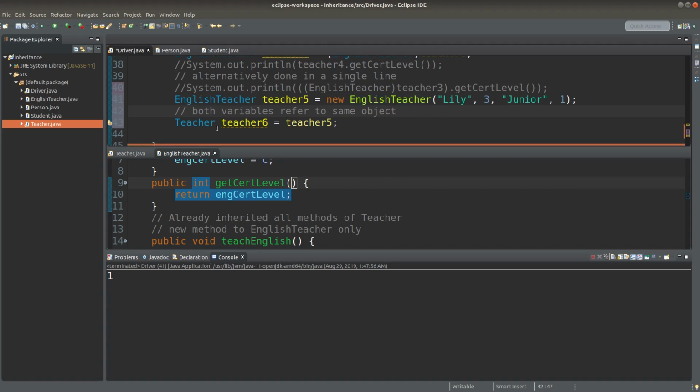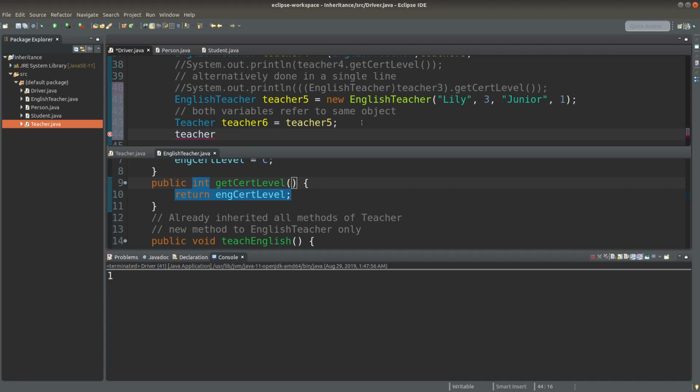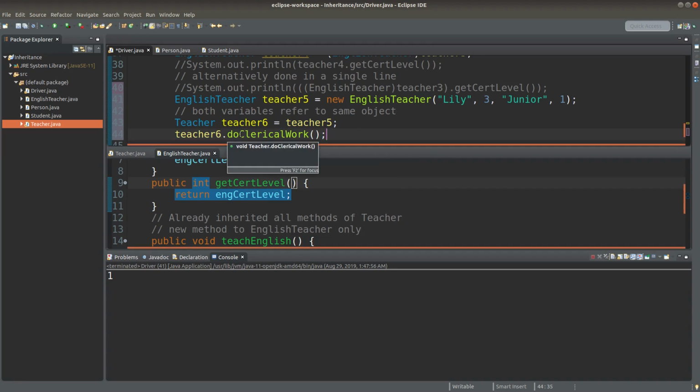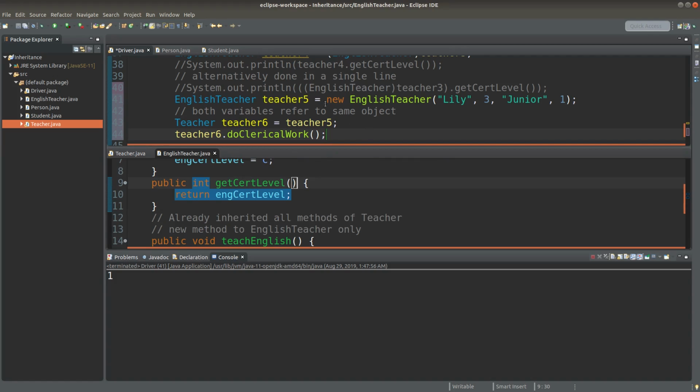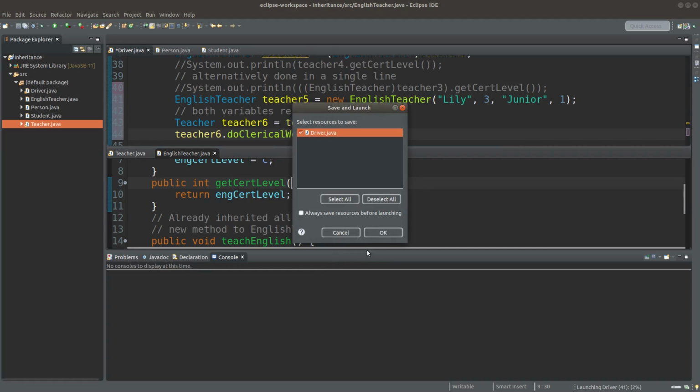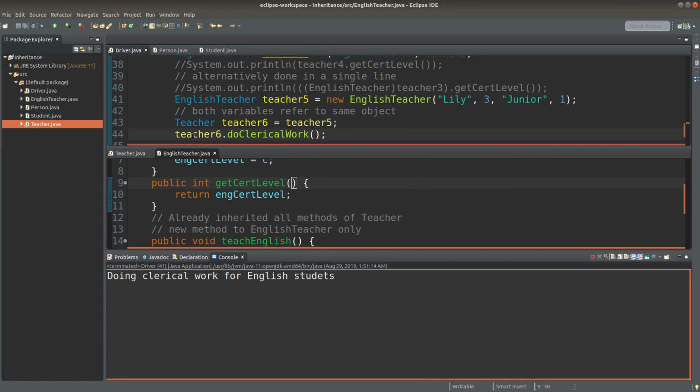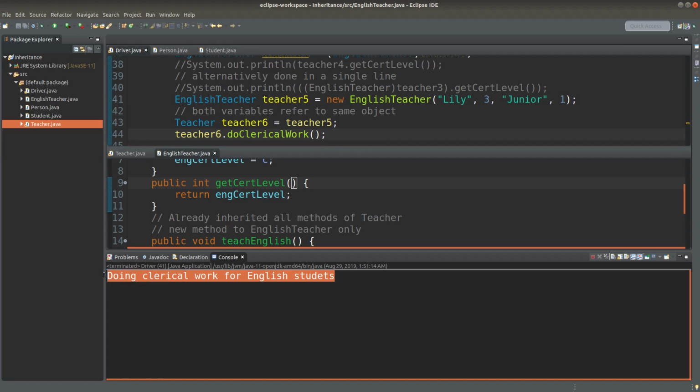So both reference variables would refer to the same object. And what will happen if I tell teacher6 to do something? If I tell teacher6 to do clerical work, which of the methods will be used? Let me see. For teacher6, I will get doing clerical work for English students.